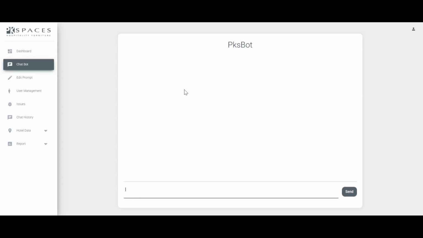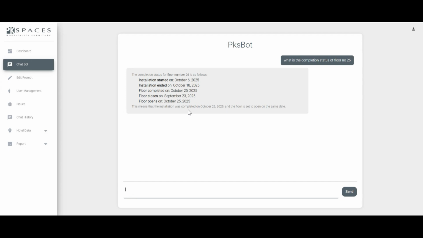To make decision making even faster, we built an AI chatbot that acts like a personal assistant. Here the admin can ask anything. Let's type one query: what is the completion status of floor number 26. Let's see how our chatbot replies to this query. So here you can see the result. It can clearly tell us what the completion status is for floor number 26.